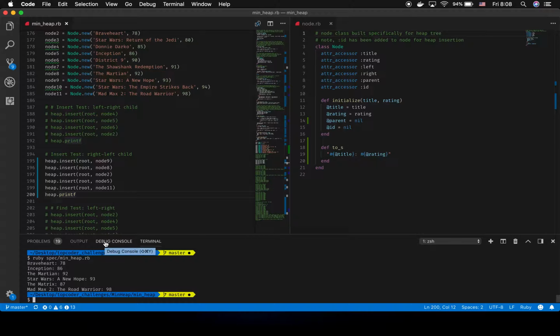Okay, so again, Braveheart is 78. 86 is Inception, so that's going to be the left node of 78. The Martian at 92 is going to be the right node of 78. Our next level starts at 86. So the left node of Inception will be Star Wars A New Hope at 93. And the right node is at 87. So that left branch is full now, so we move to the right branch. Again, that right branch starts at 92. It's the right of 78. So 92, its first node will be 98, which again is greater than 92 in its left branch. So that is the right-left child.